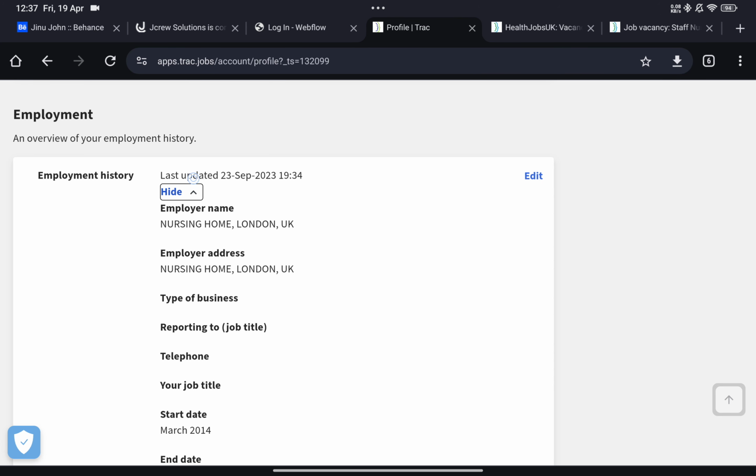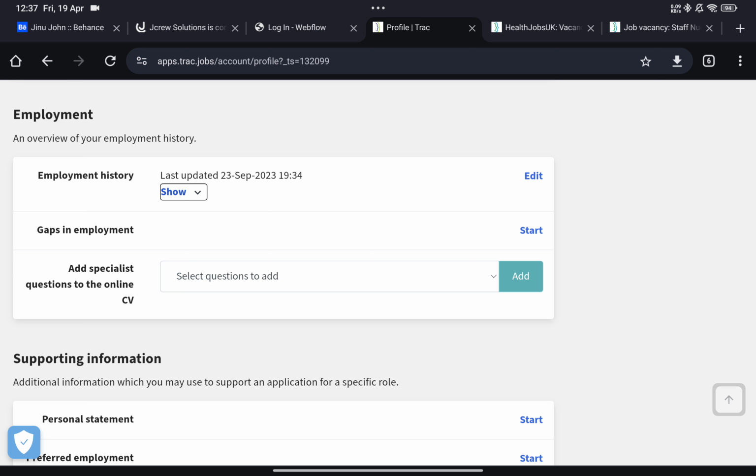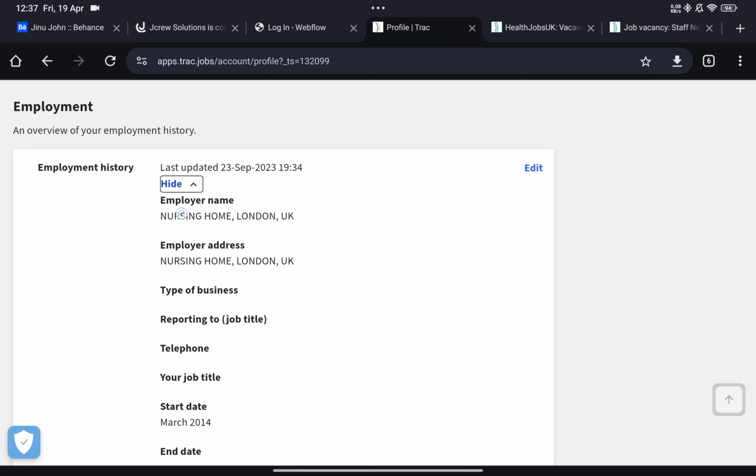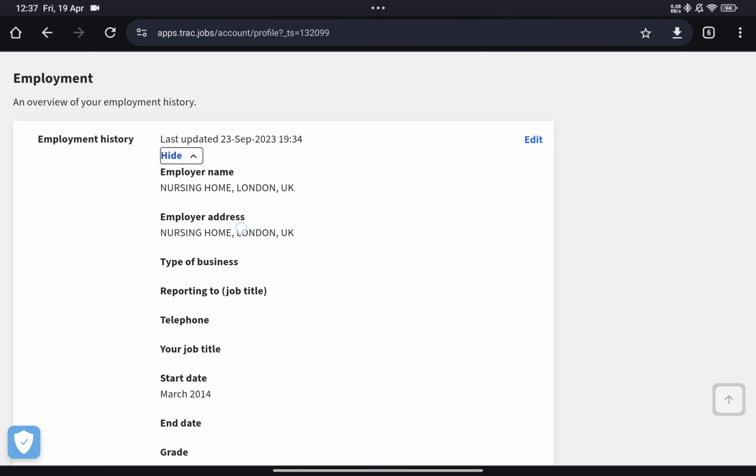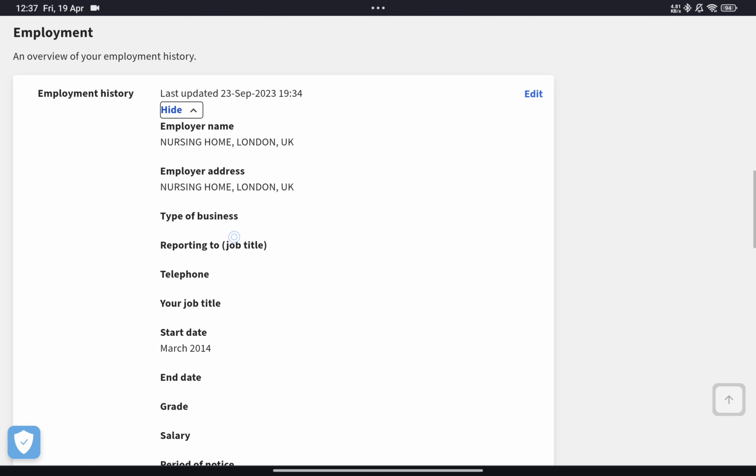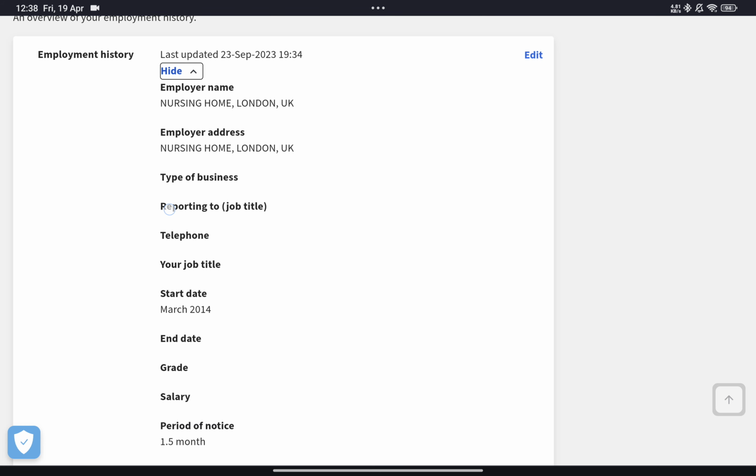You should add your Indian and your own previous experience under this option. Then employment history: you can see several things up here. Employer name, employer address you can see up here. Then reporting to means which department you are reporting to.